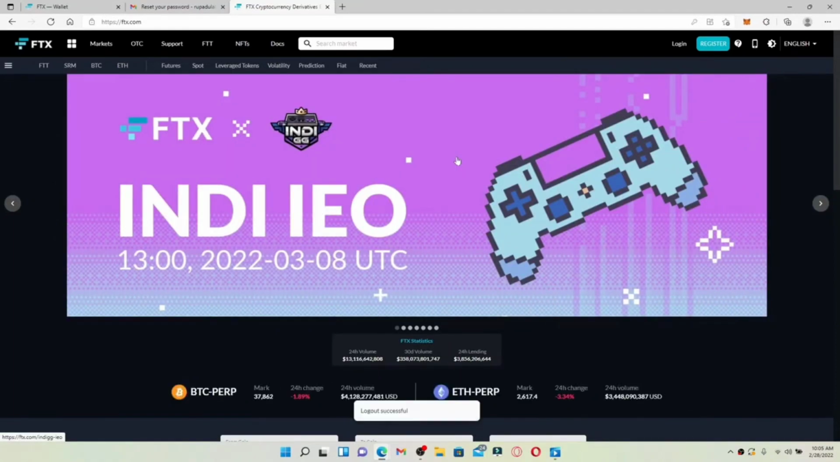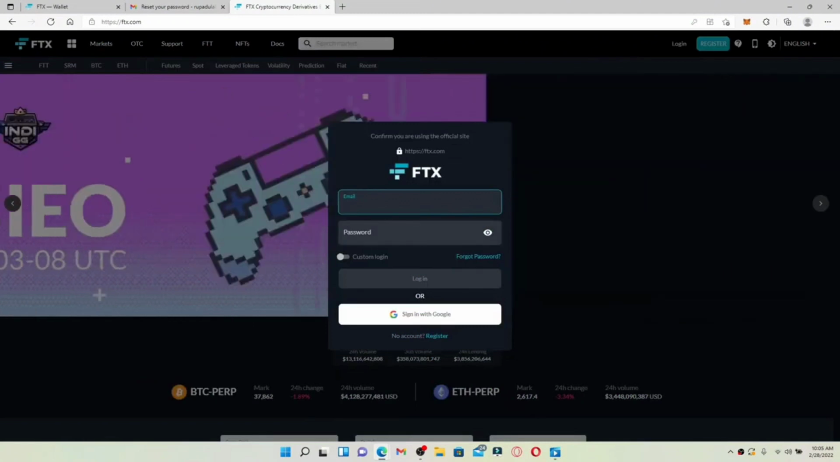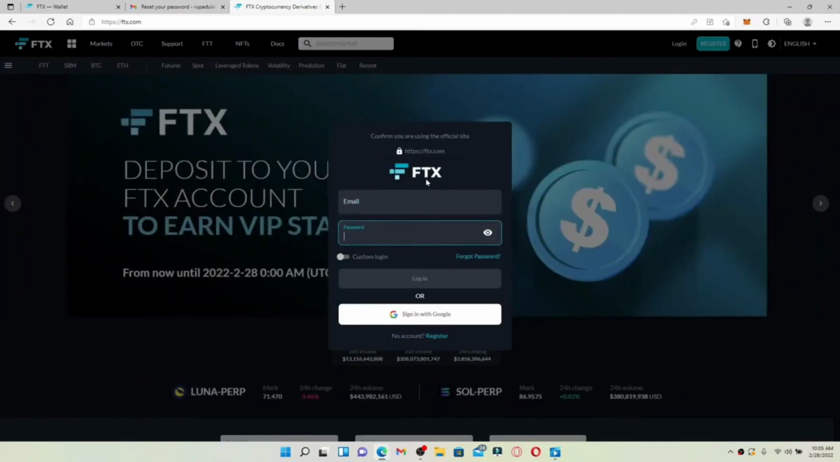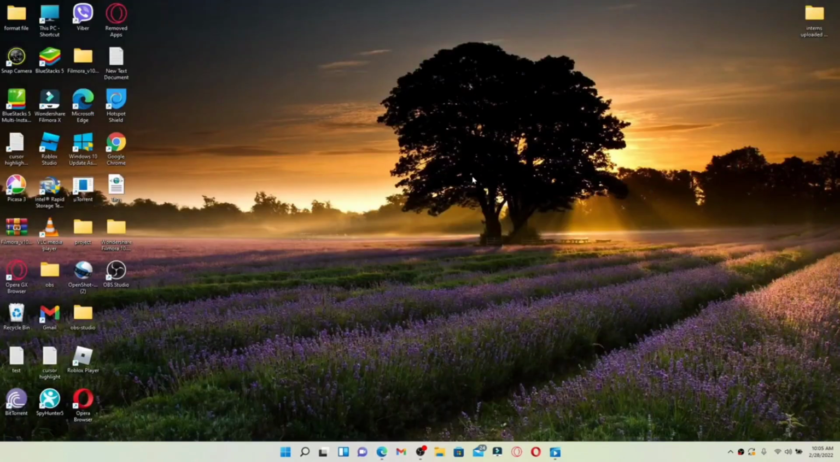To log in back again from the main homepage of FTX, click the login button at the top right hand corner. Enter your email address followed by your password. Make sure to enter your credentials correctly and click on the login button to log back in to your wallet. That is how you can easily log out or sign out of FTX Wallet.